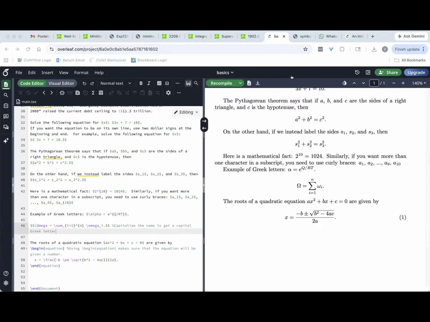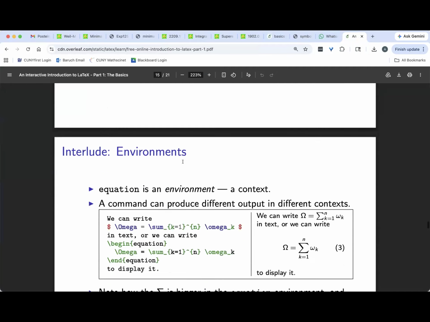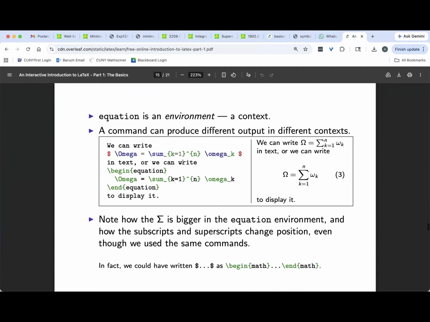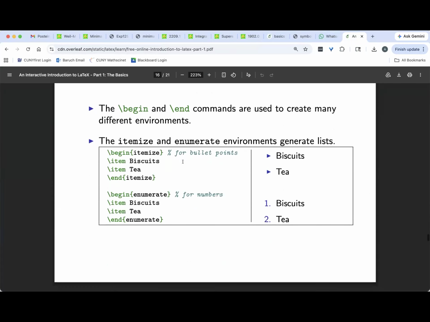Okay, so we're getting close to the end. So what is an environment? This slide's not important. I'm going to skip this slide. Okay, so I should say that this slide is important. So the begin and end commands are used to create many different environments. This is one that we saw right at the beginning of the tutorial. There was something called itemize. So if you want to make a list of bullet points, then you can use itemize. So let's say in the shopping list is biscuits and tea.